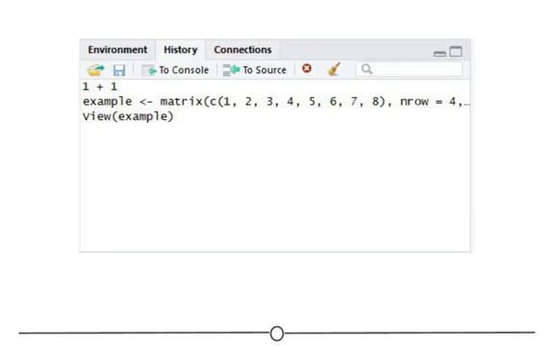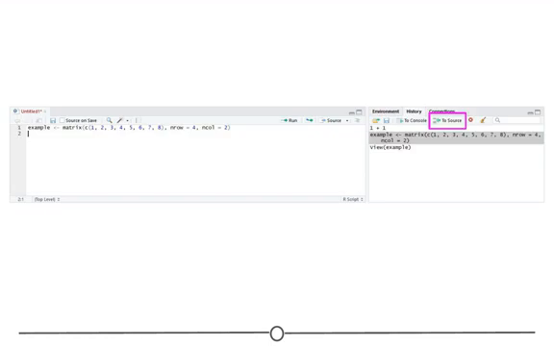The quadrant has 2 other tabs running across the top of it. We'll just look at the History tab now. Your History tab should look something like this. Here you will see the commands that we have run in this session of R. If you click on any one of them, you can click to console or to source, and this will either rerun the command in the console, or will move the command to the source, respectively. Do so now for your example matrix and send it to source.